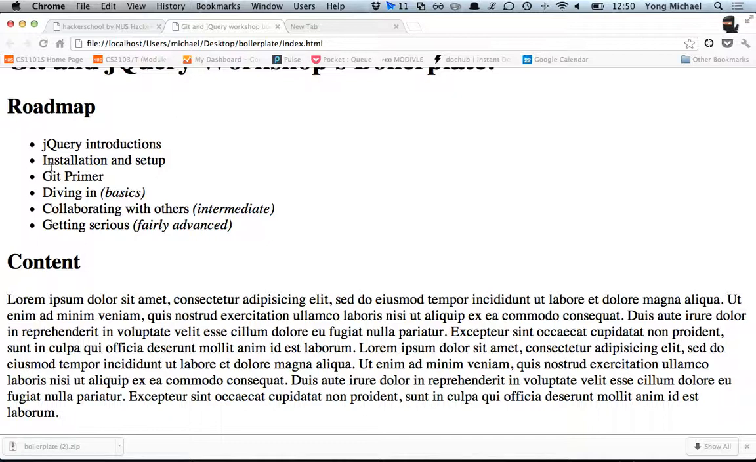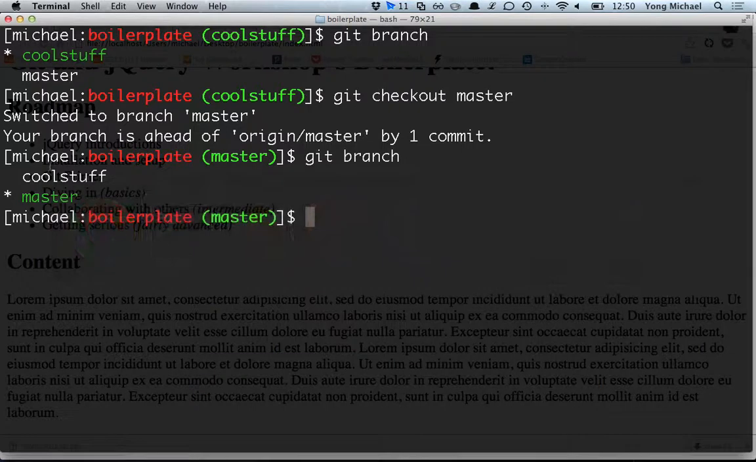And now comes the cool part. So I want you to go to the command line. And let's say I'm done. I think the cool stuff part is quite good already. So I'm ready to take those changes and put it into my master universe. Right? I want to basically fuse the two universes into one, and merge them into one single universe.